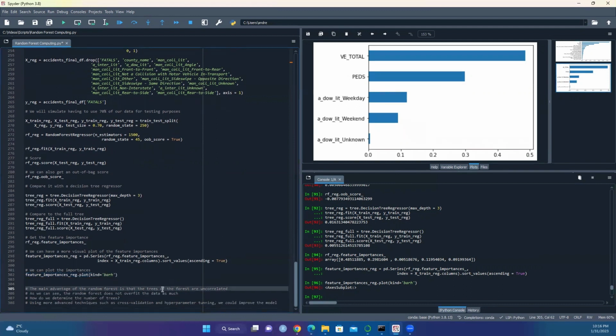Now, what is the main advantage of the random forest? The trees in the random forest are uncorrelated, or at least are supposed to be uncorrelated. This means that we are creating a ton of trees that should have at least different features. And in the case of regression, we are going to take some kind of averaging between them to get our regression output.